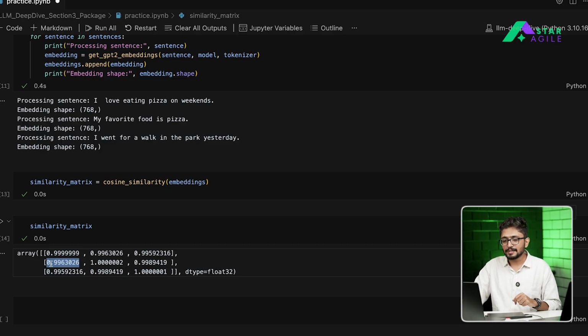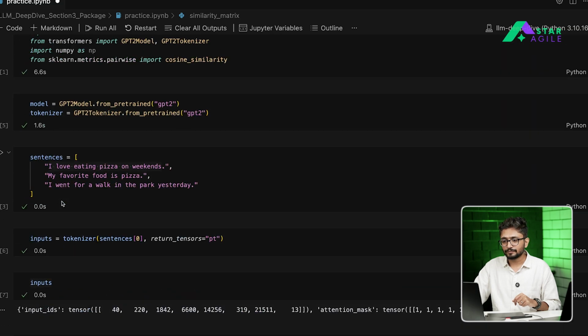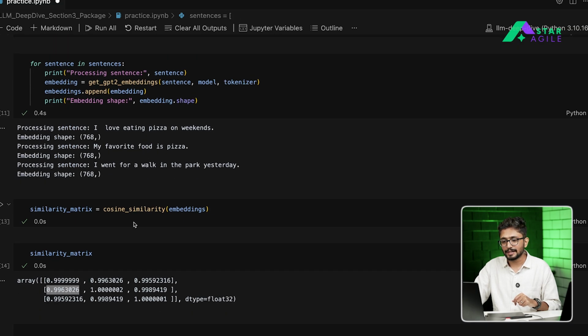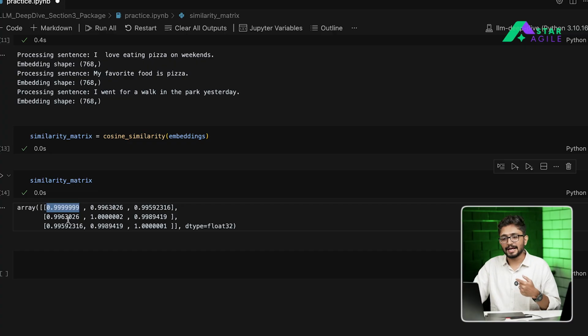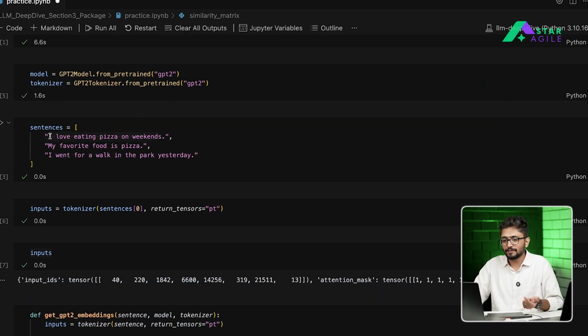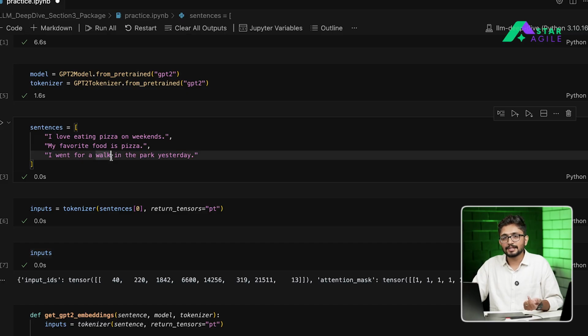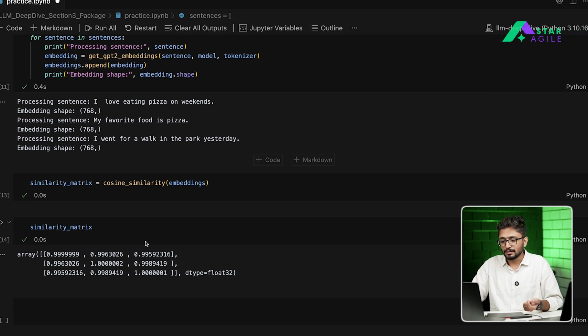So when you take the first sentence here, which is I love eating pizza, this first sentence obviously has the highest similarity with itself. But when you take a look at the similarity with the second one, it is also high, which you would expect, because the first sentence is I love eating pizza and the second one is my favorite food is pizza. So both these sentences are talking in the context of pizza and are supposed to have high similarity. But you don't expect a high similarity between sentence 1 and sentence 3, and that is not the case here. When you take a look at the result, the similarity between sentence 1 and sentence 3 is also pretty high, right?